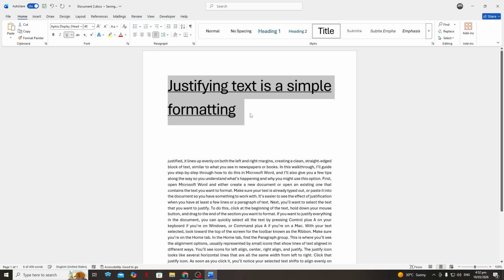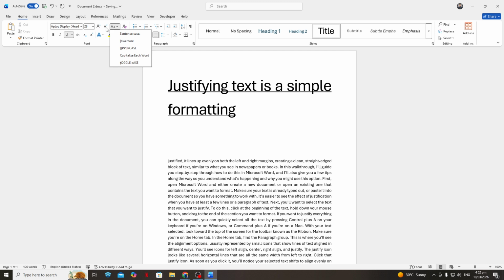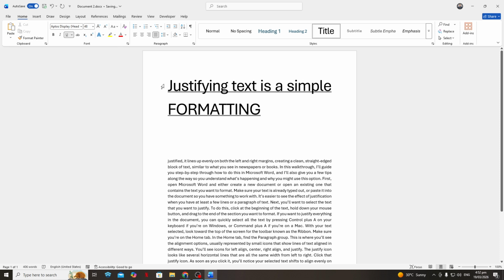You can also change the color of the underline without changing the color of the text itself. In that same underline drop-down, look for an option that lets you pick underline color. Choose a color that matches your document's theme, and it will update the line beneath your text while leaving the letters unchanged.